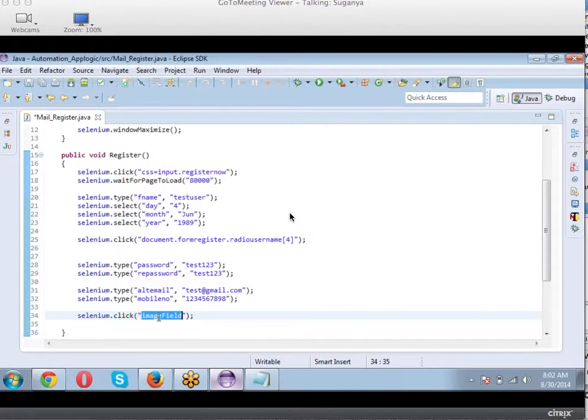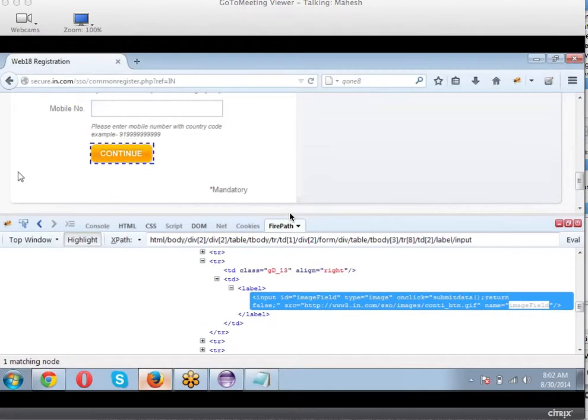For example, if there are two duplicate objects with the same name, we will differentiate them with this process called indexing. This one, see, this radio username 4. Because my radio buttons have the same name. Every button name is radio button only.